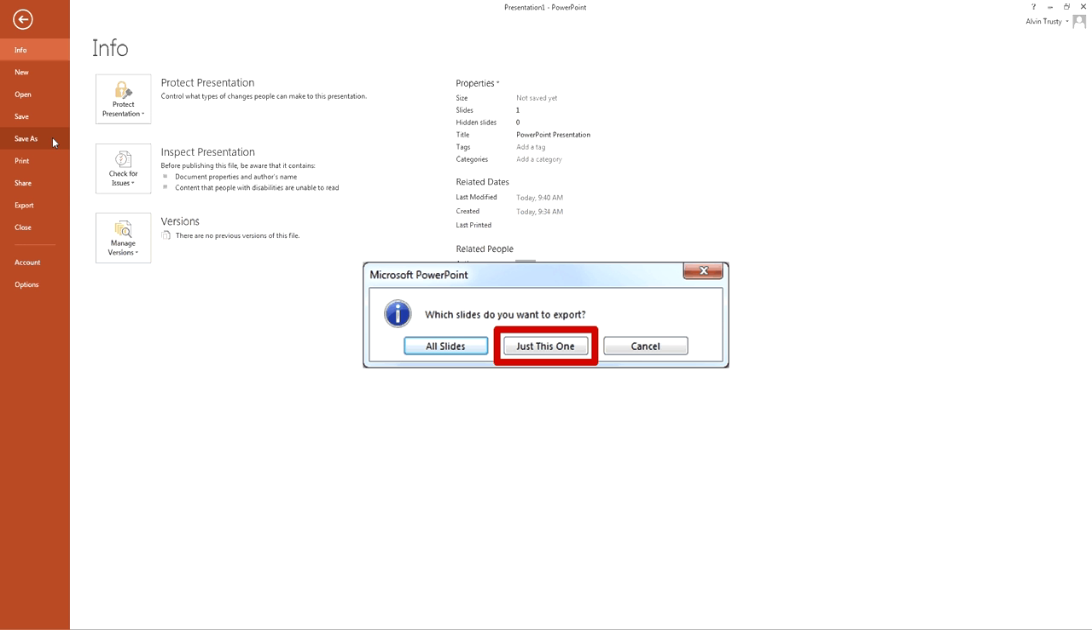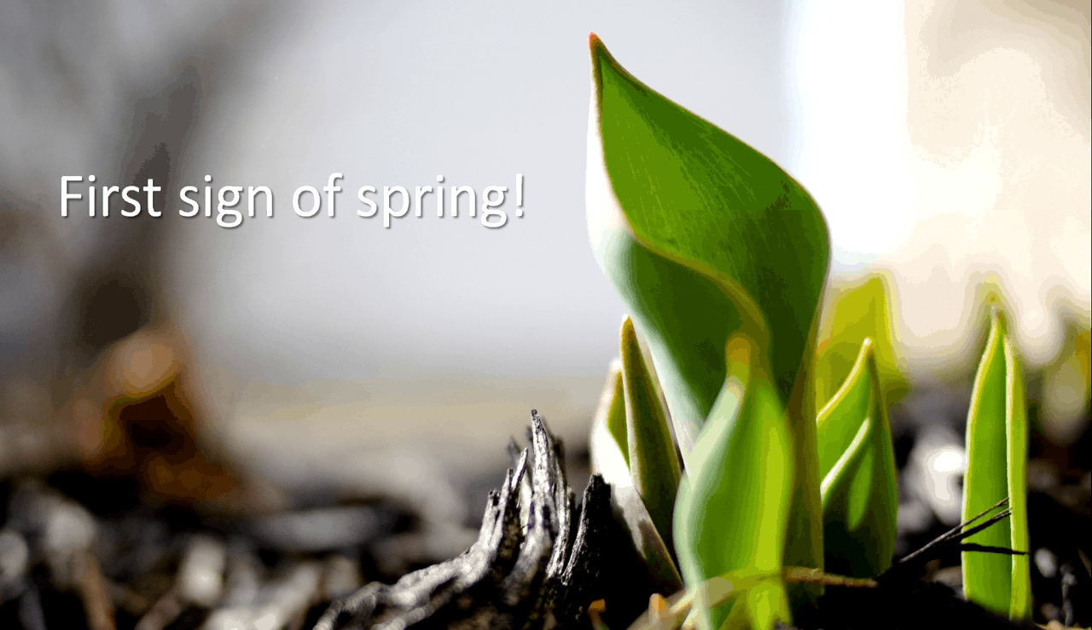That's it. Using software you already have, already know how to use, you can make a picture with text on the picture.